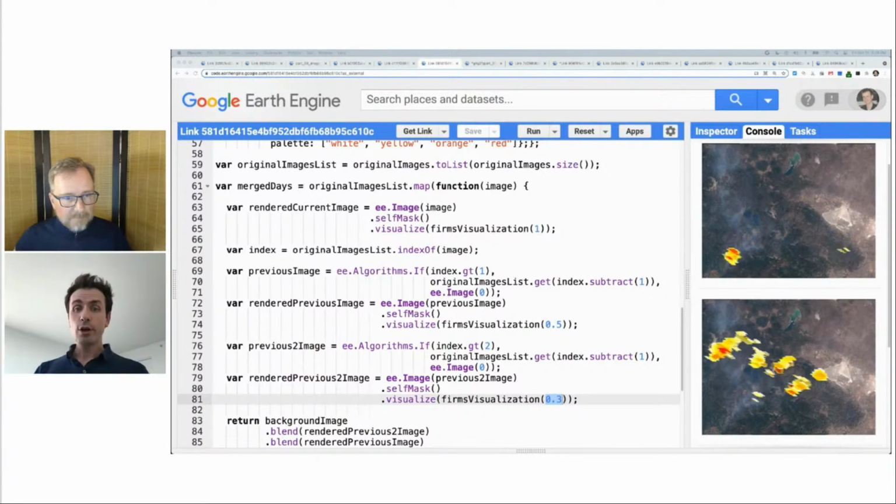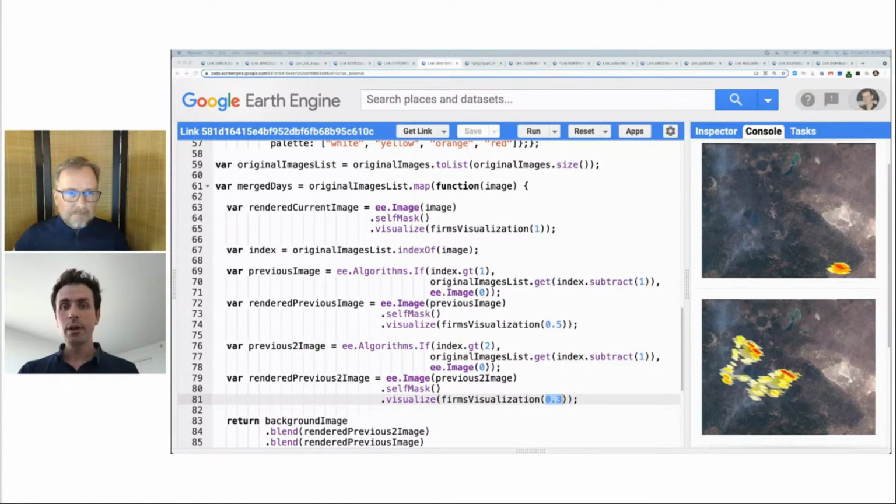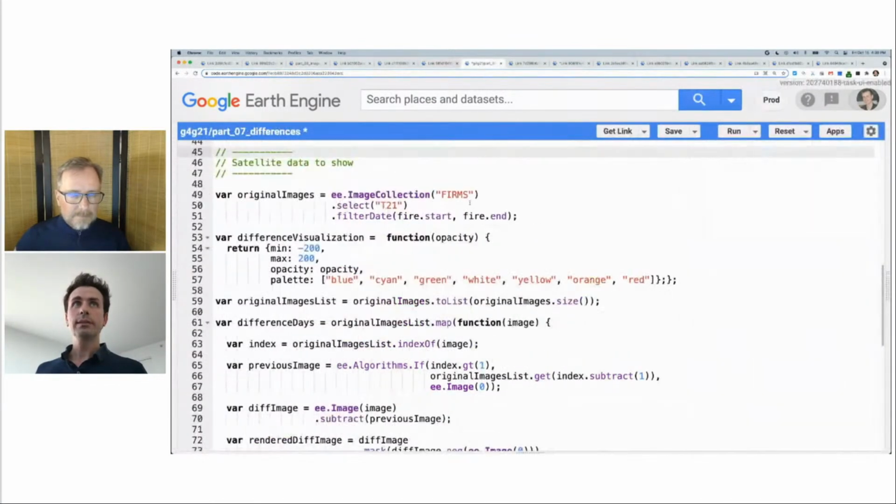Sure. So with Earth Engine, it's very simple to do mathematical operations on images. Right now, we've just combined them visually, but we can do math on them. We can subtract them, subtract all their values, pixel per pixel. So this is going to be part 7 of our tutorial. We start with images whose value is between 300 and 500. So when we're going to subtract them, we end up with values between minus 200 and 200.